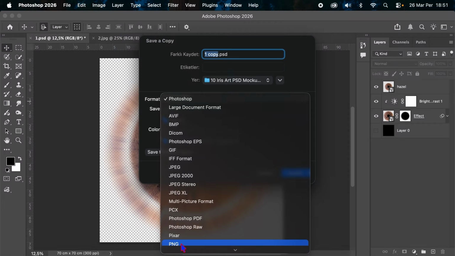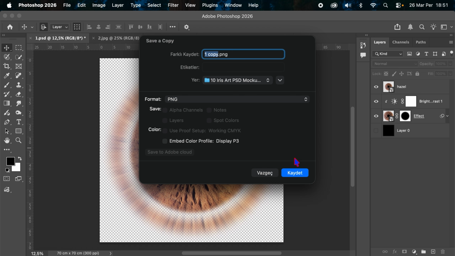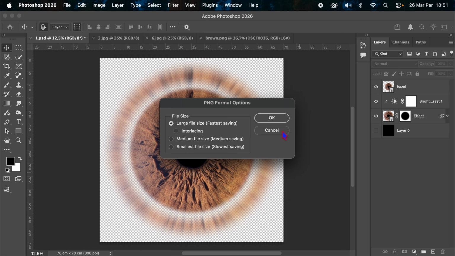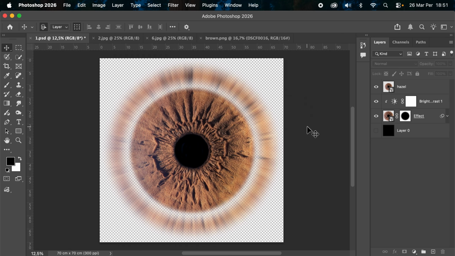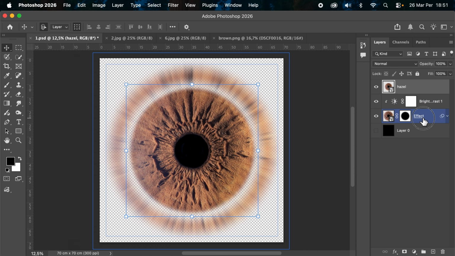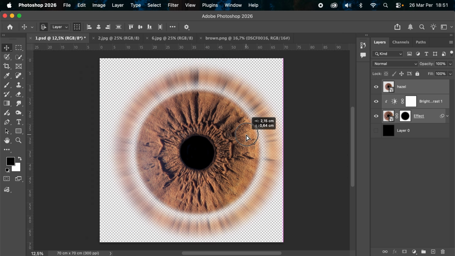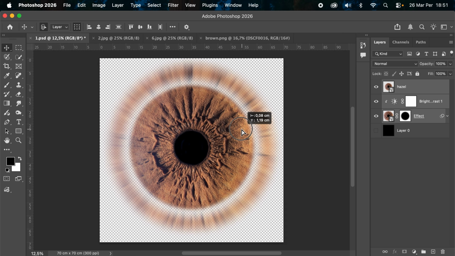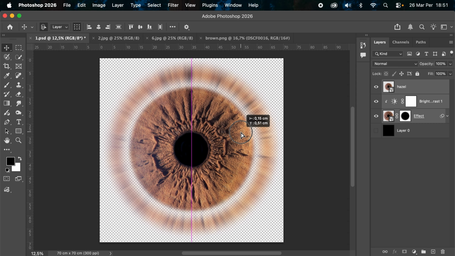From the File menu and use it in multiple shapes. Let's make a selection. We can use the kinetic effect freely in this way.